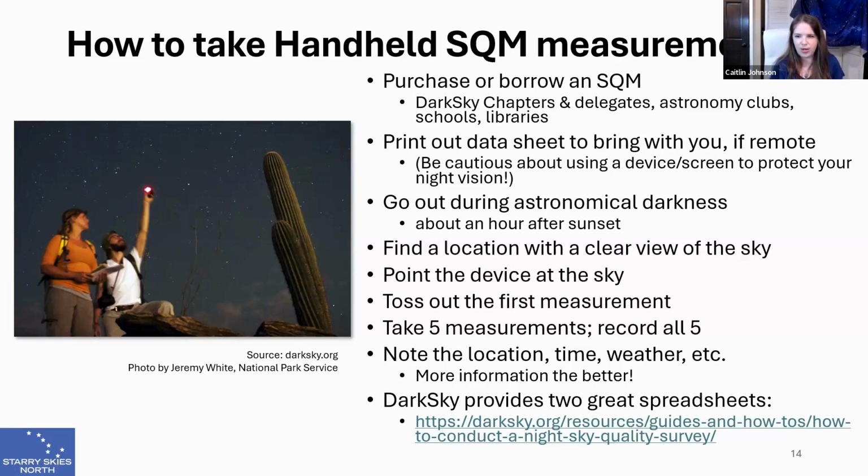When you take these, you want to be sure you're going out during astronomical darkness. There are lots of tools you can look up for when astronomical darkness is at your location, but I think a really good rule of thumb is about an hour after sunset, and also an hour before sunrise. Find a location with a clear view of the sky. For some of these meters, I think it's about 15 to 20 degrees is all they really need. However, you want to make sure you're completely clear of any buildings or tall trees. Like I said, a soccer field or the top of a hill is really great. Depending on where you live, you could even go out in the middle of a street.